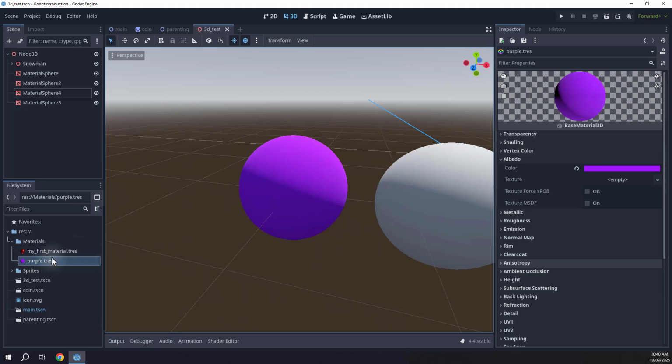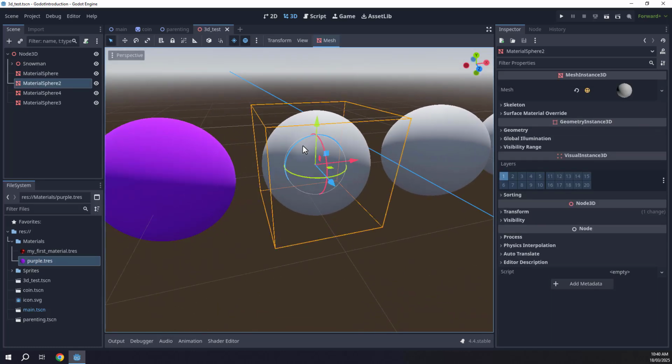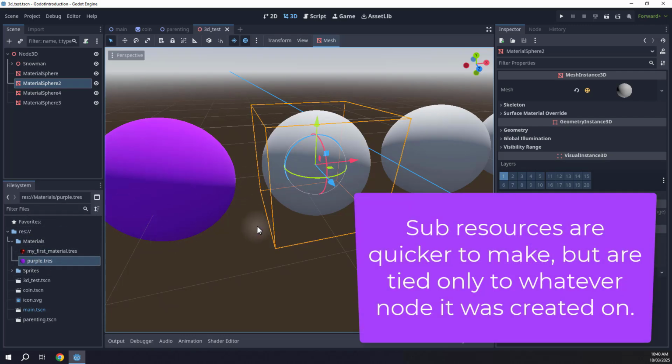Now, this is one way of creating a material which basically saves it as a file to our hard disk. But what if we just want to quickly make a material that we don't really plan on reusing in the future? Well, we can create something known as a sub-resource, which is a resource that lives within a node and isn't saved to our file system. Now, like I said, the pros of this is that we don't have to go in and create a new resource here in our file system, but the cons are that we can't really reuse it unless we save it to our file system.